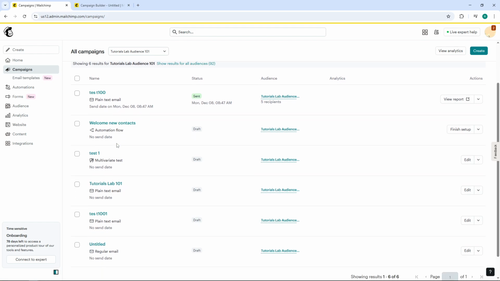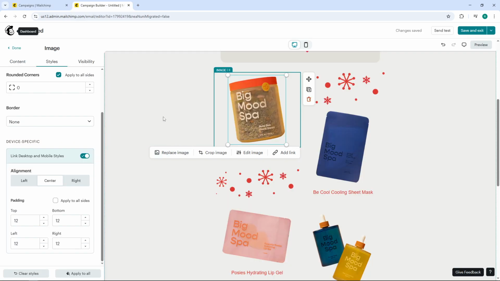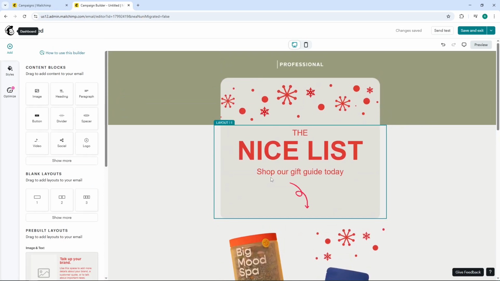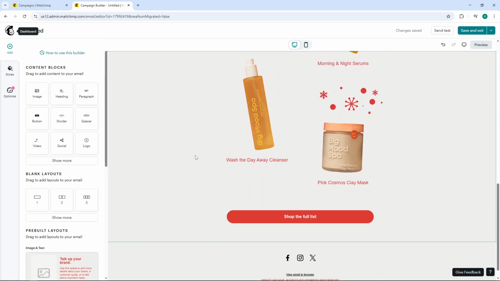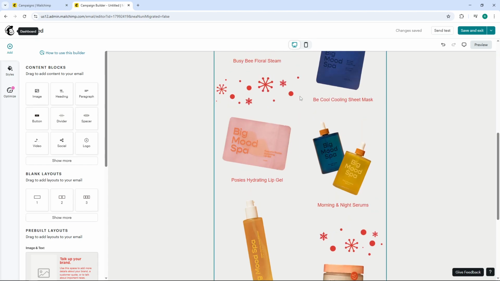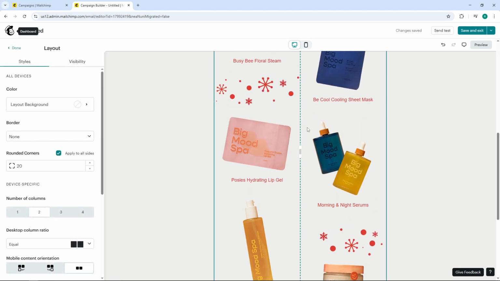Next, you'll need to click on the email itself within the campaign. Depending on your campaign setup, you might see an Edit Design button, or you'll simply open the content block you want to modify. Either way, clicking this will take you into the design editor where you can make changes to your email's layout and styling.